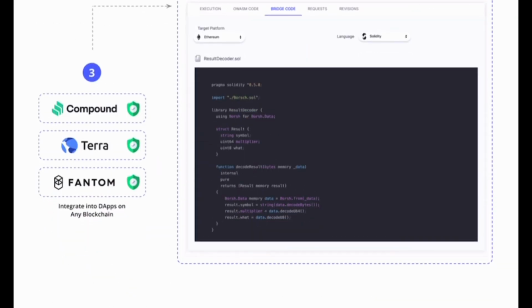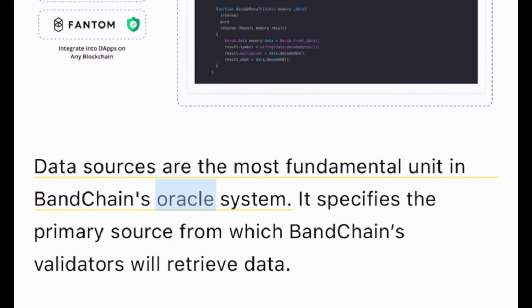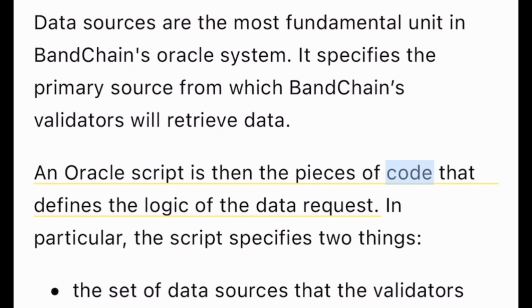Data sources are the most fundamental unit in Bandchain's Oracle system. It specifies the primary source from which Bandchain's validators will retrieve data. An Oracle script is then the pieces of code that defines the logic of the data request. In particular, the script specifies 2 things.